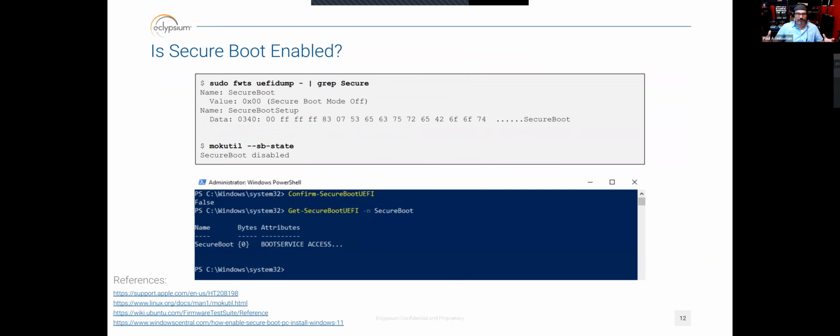Okay, so the first question you might ask, now that you have a little bit of understanding of how secure boot works, is: is secure boot enabled on my system? On Linux systems, you can use the firmware testing toolkit, which you can install on most Linux distributions, and with those command line switches, basically grep out the entries that indicate whether secure boot is enabled or not. So that's one way. If you have mokutil installed on your Linux system, --sb-state will indicate the status of secure boot and whether it is enabled or disabled.